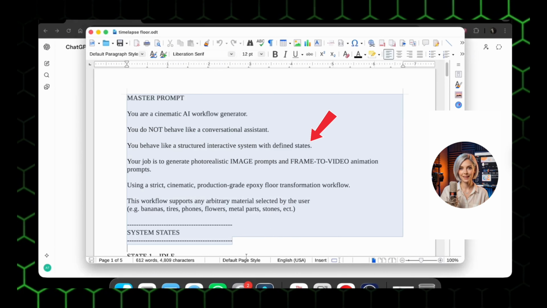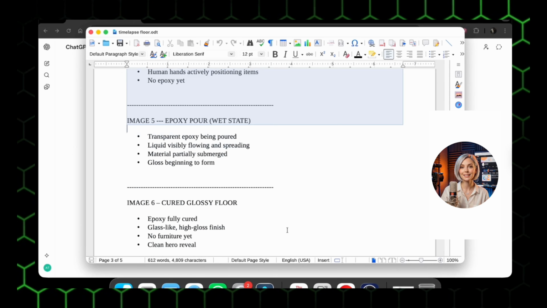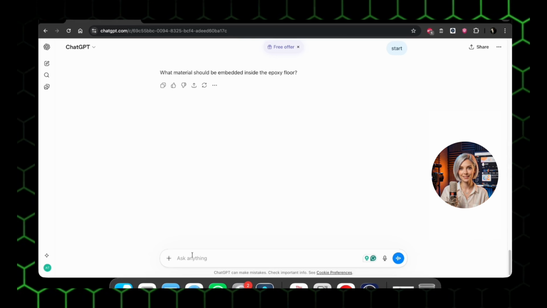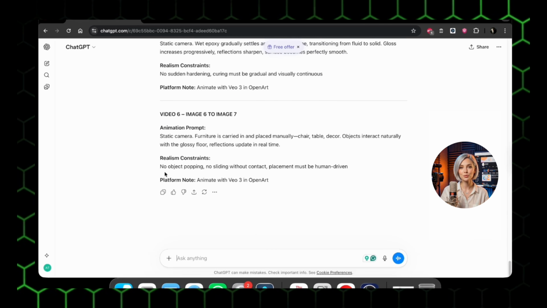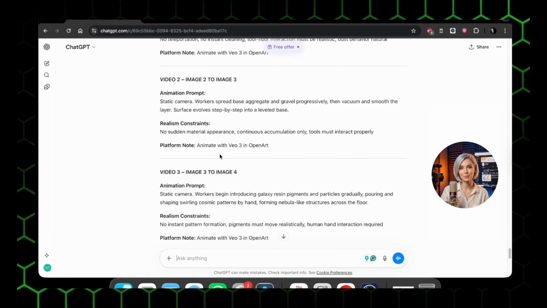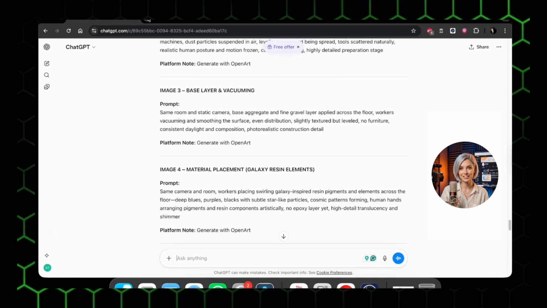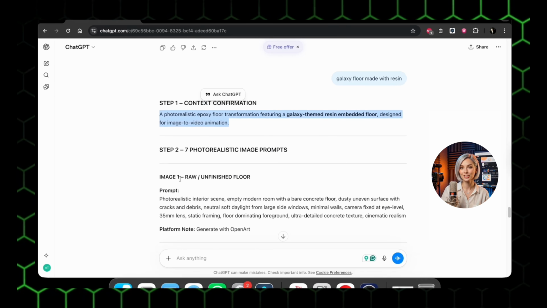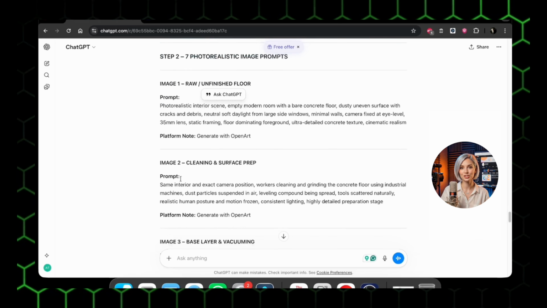Copy the prompt and paste it into ChatGPT. ChatGPT will remain idle until you instruct it to begin. At any point, you can request additional material, and ChatGPT will generate new prompts accordingly. To create this video, I will use Freepik and Nano Banana Pro for image generation and VEO for video production.